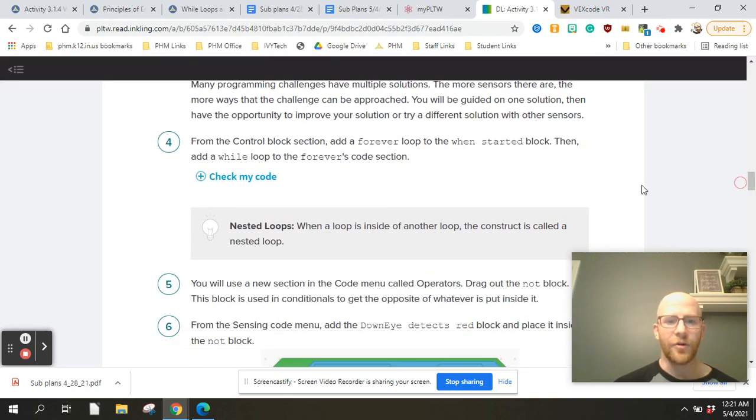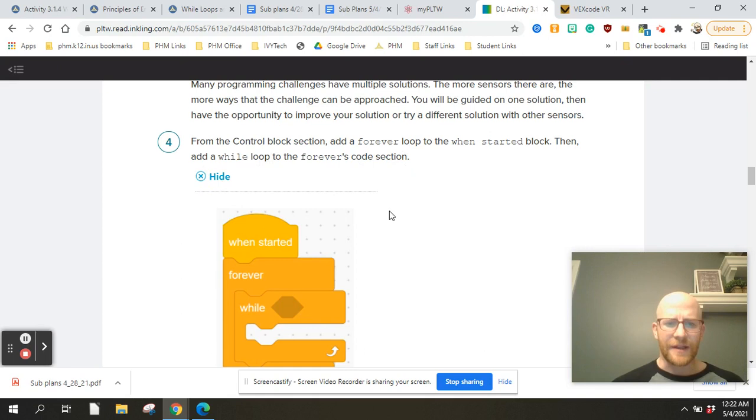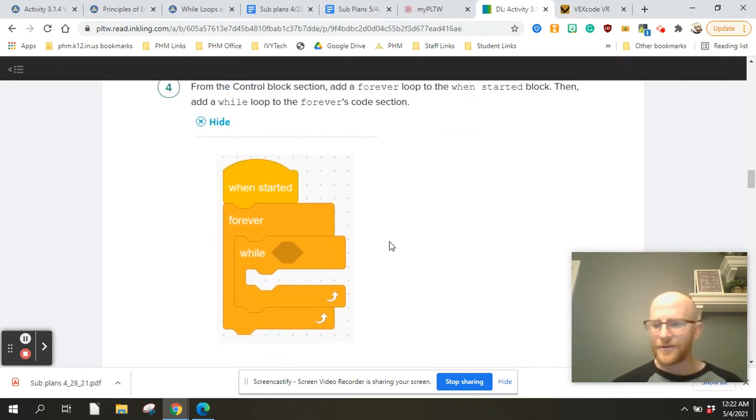So from the control block section, add a forever loop to the when started block. Then add a while loop to the forever's code section. So if you're like, what does that mean? You can always click this and it gives you the picture. So it's like giving you the answer right here. All right.